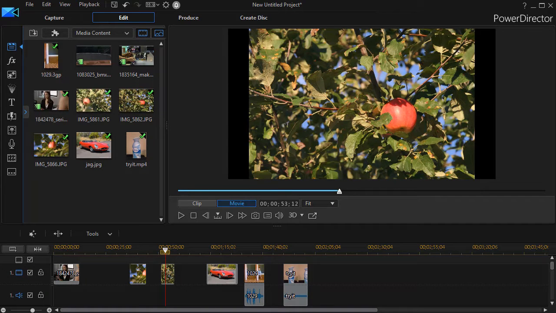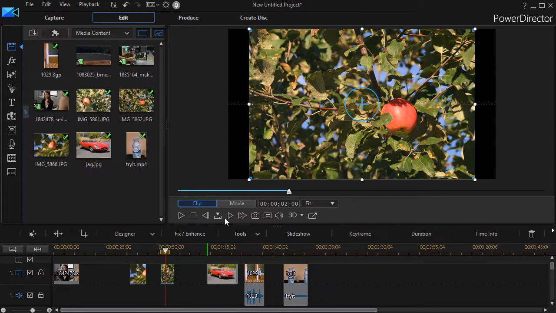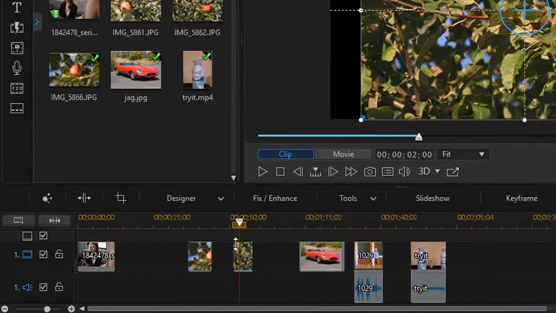In this tutorial in CyberLink PowerDirector, we'd like to show you how to take some of the background information stored in many digital photographs and make that information appear overlaid on top of your picture in CyberLink PowerDirector. Now this applies only to certain kinds of storage formats. For example, I have here a picture of an apple in a tree.